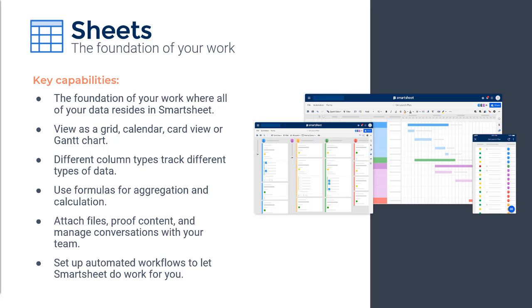Also on sheets, you have the ability to use formulas for aggregation and calculation. Maybe you want to sum some totals. Maybe you want to get some data about what's happening across your work. So formulas can be used on sheets and in sheet summary, which we'll take a look at as well.